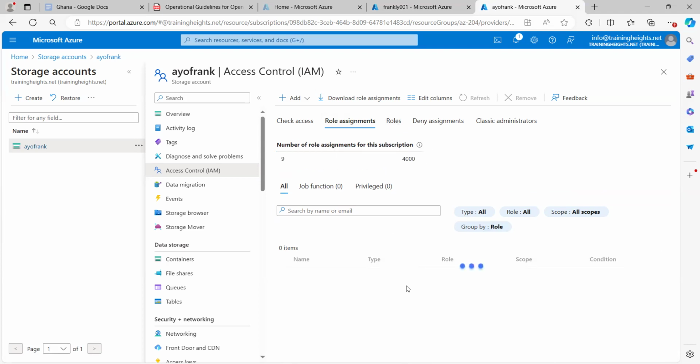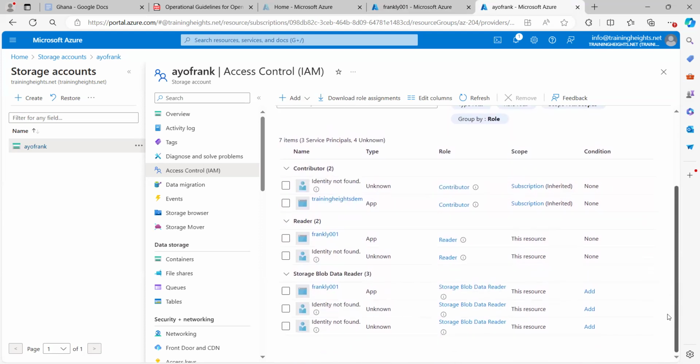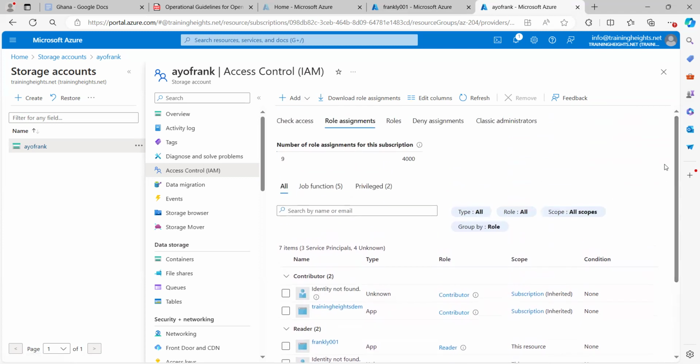So I added them, reader and blob storage reader, and you need to assign your application object to them. So you can see if we come over here, this is my application object. I've added the reader role, and I've also added storage blob data reader to my application object as well. That's important for your application to work well.